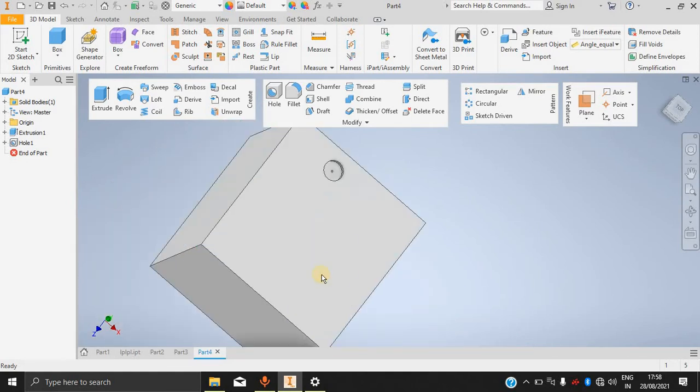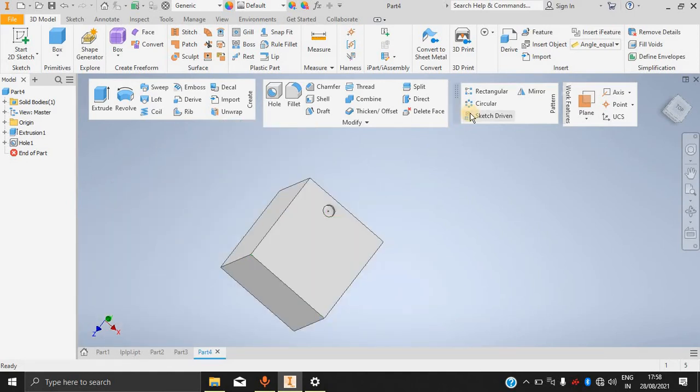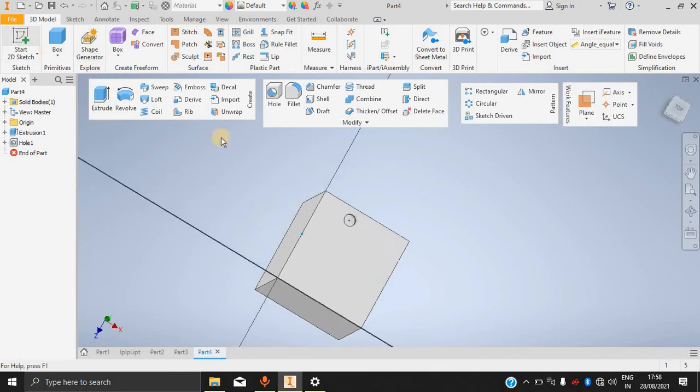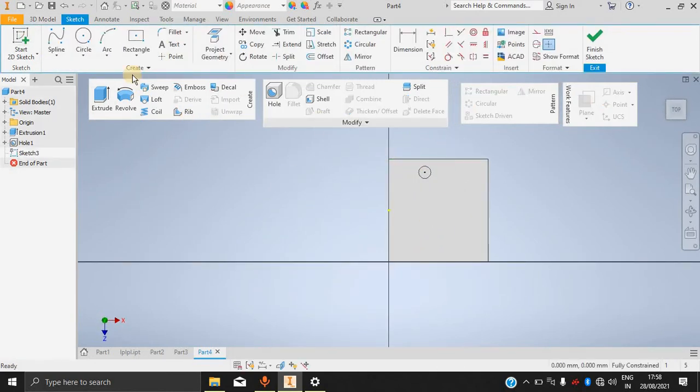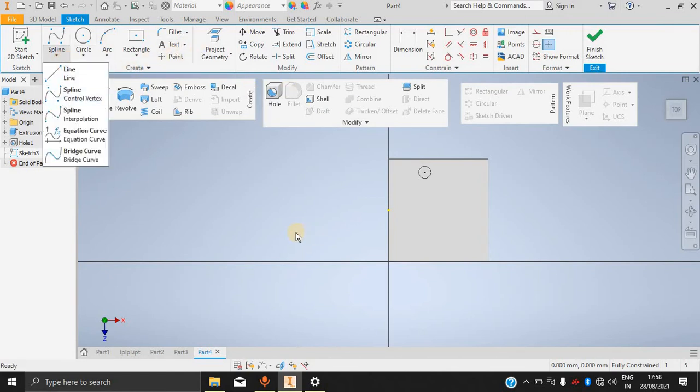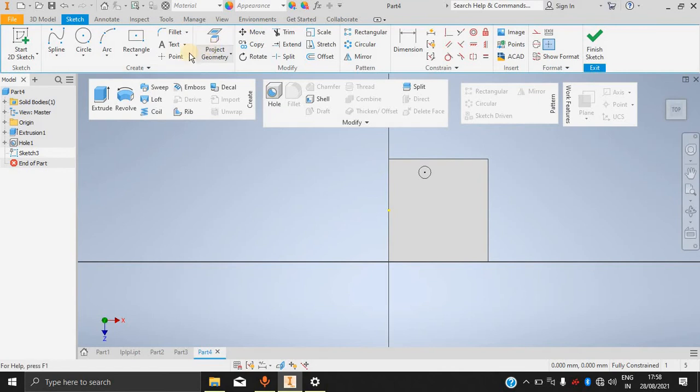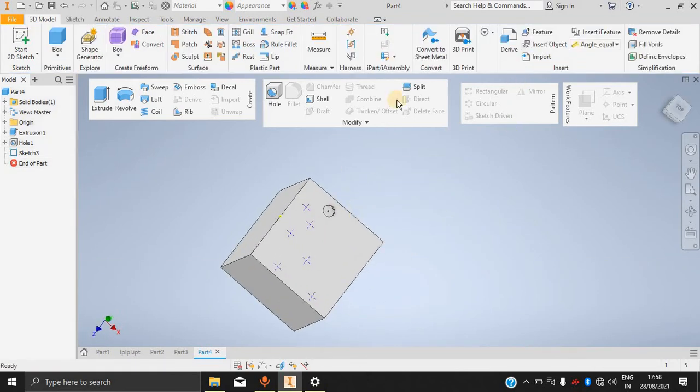Now I want this pattern to be sketch driven. So for a sketch driven pattern, first of all, I click on this plane, and I'll start a 2D sketch over here. Okay. I'll give many points over here. So how can I give points on this surface? Click on point. Click on this point, this point, this point, this point, this point. Okay, finish sketch.